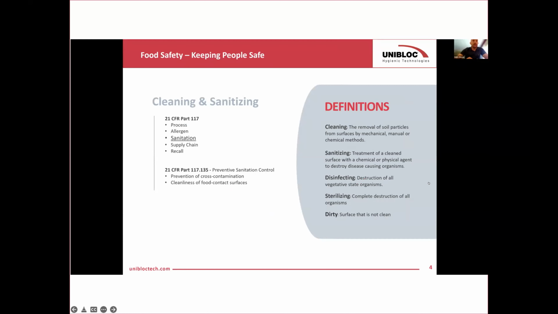Looking into the cleaning and sanitation focus here in the 21 CFR Part 117, it has procedures, practices, and processes to control food allergens. And we will dive into the sanitation aspect of it. There you dive deeper into a subcategory, 117.135. That one addresses the prevention of cross-contamination and also the cleanliness of food contact surfaces.